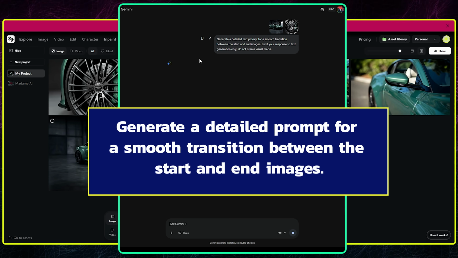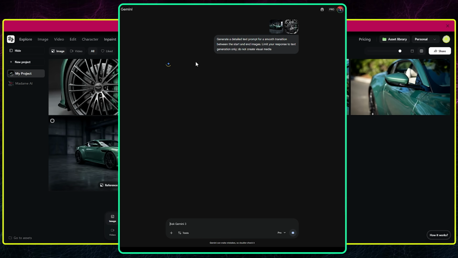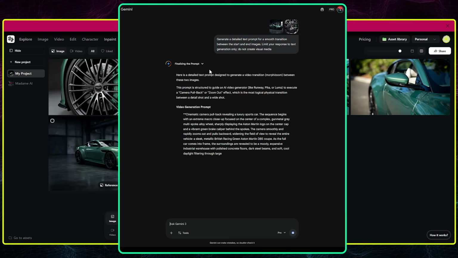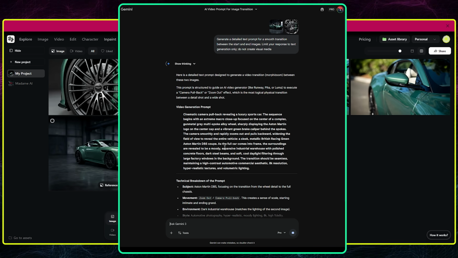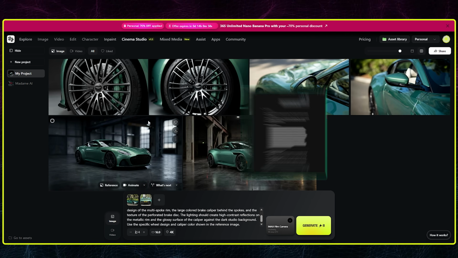Start by configuring the AI to generate detailed transition prompts based on your uploaded images. Ensure the AI is set to output text only, no image or video rendering at this stage. This precision ensures that all technical details are preserved before the final generation process begins. Make sure to copy the prompt and save it. We will need it for the next step.